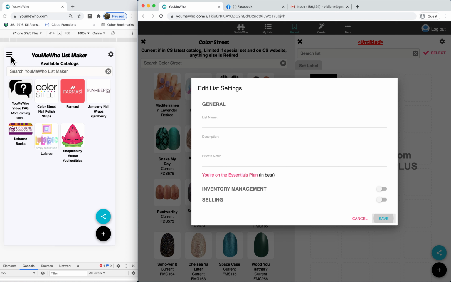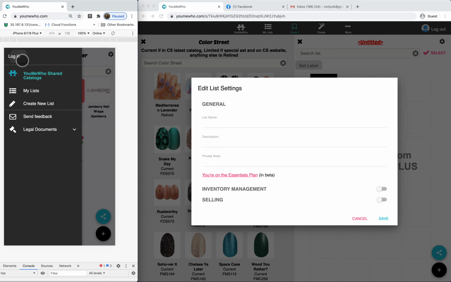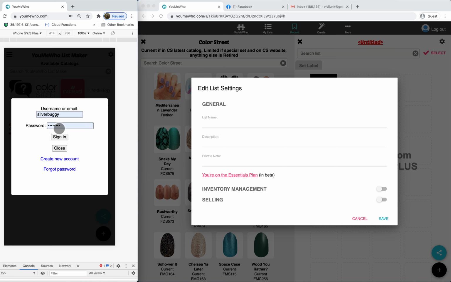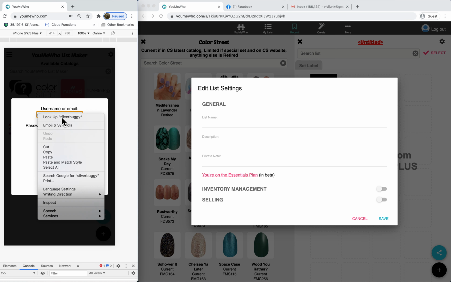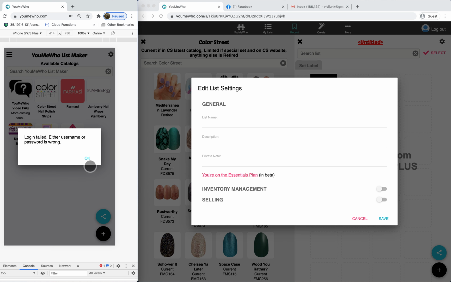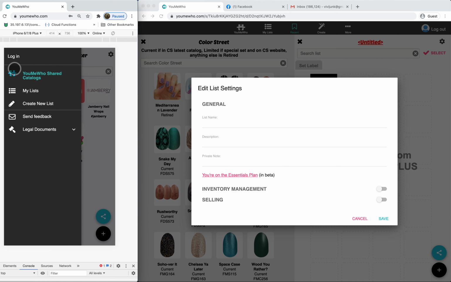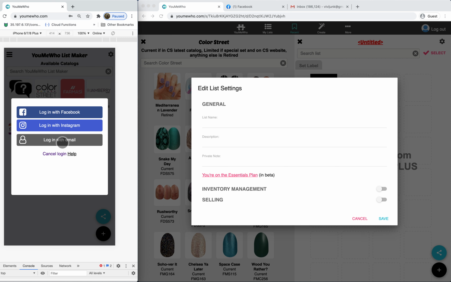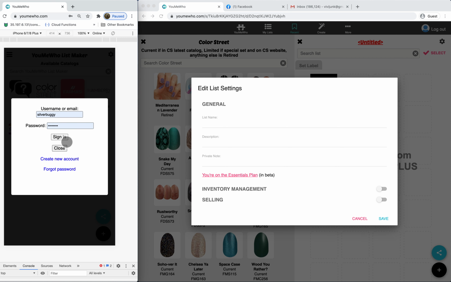On mobile, if I actually, let me log in with maybe a different account. Oops. Wrong. Okay. Let me try again. Okay, I'll just try something with this.